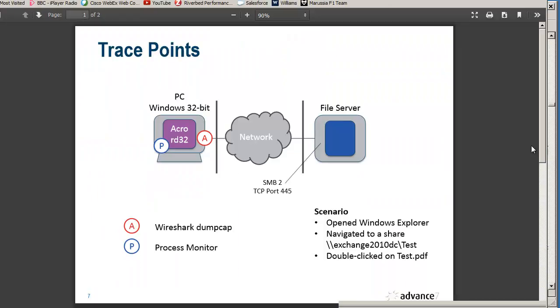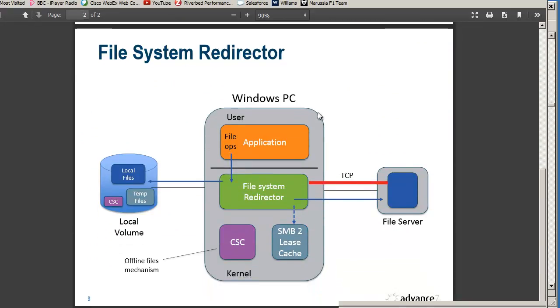If we come back to these slides. What actually happens is the application, in this case Acrobat Reader, does the file read into the operating system. I've simplified this diagram somewhat. If you want to see a more detailed diagram, there's a very good one in the Windows Internals book from Microsoft. But anyway, we have a redirector that intercepts our file operations, and if it's a local file, we'll obviously do a local file read. If it's a file that's on a file server, then the request gets redirected across to the file server.